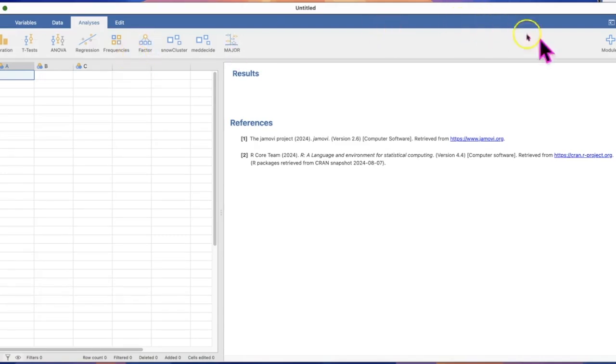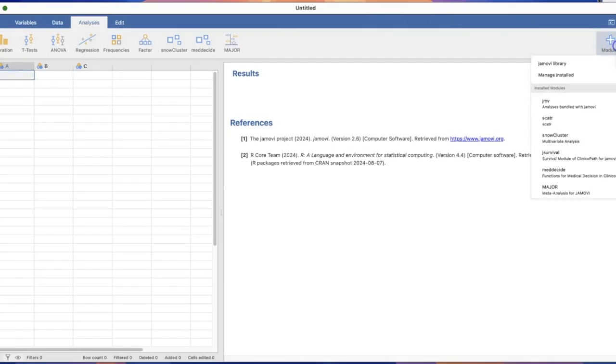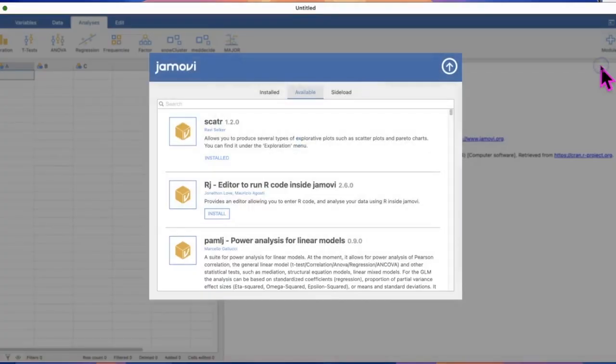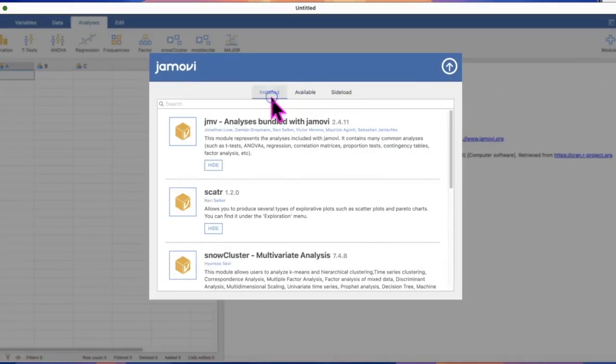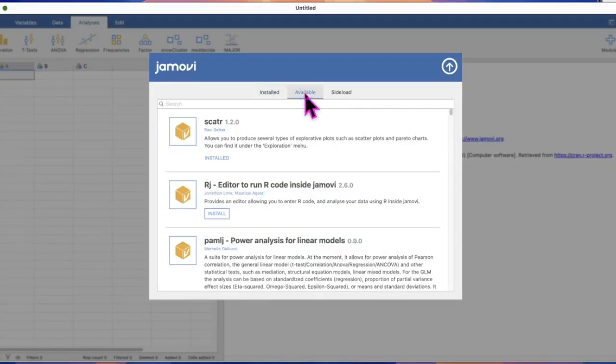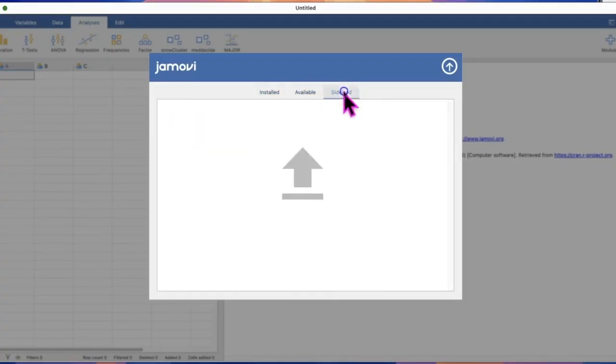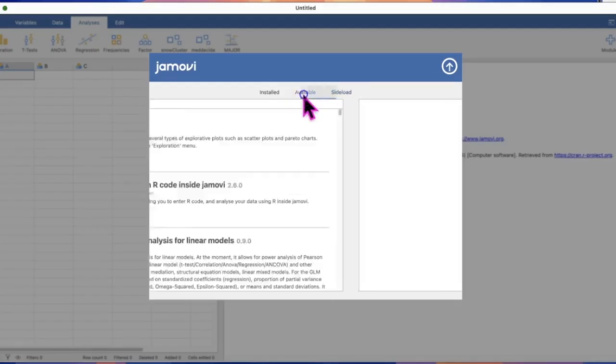So to install them, we're going to go into the little plus sign. It gives me the option of Jamovi library or managed install. So I'm going to go into library. And now I have this window that has these three tabs. Installed: this is what I already installed in Jamovi. Available: what's been uploaded to Jamovi. And sideload: this is if you were uploading your own module, or if you found a module on the internet, you could upload it here. I'm not going to use it.